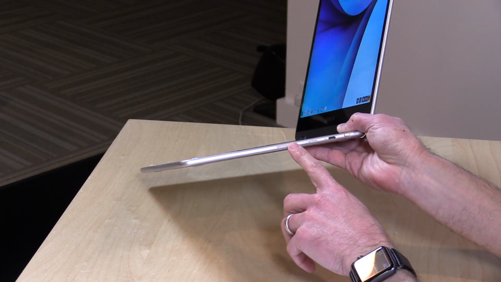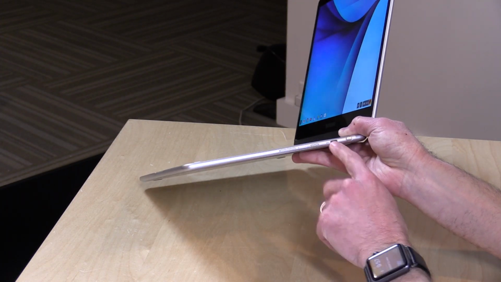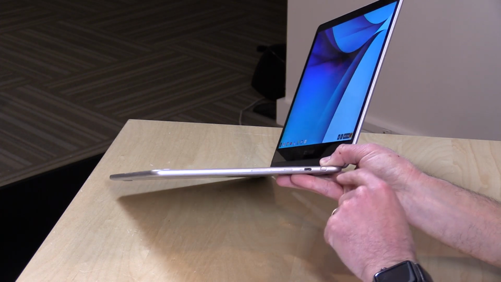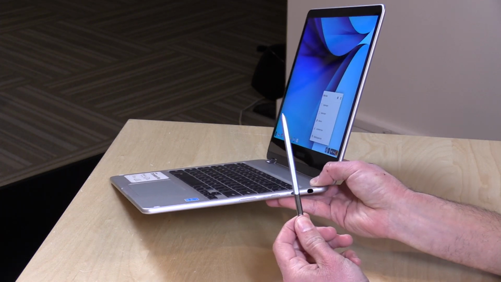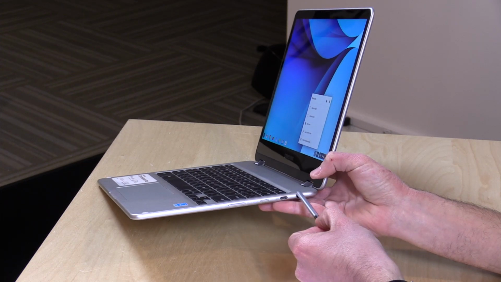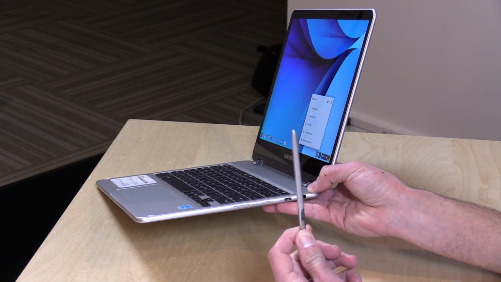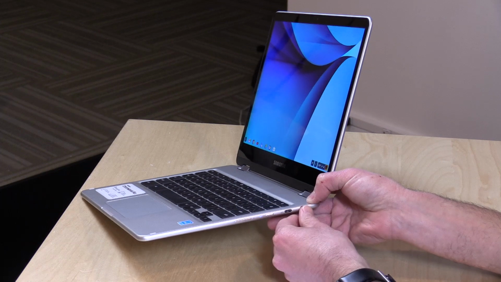Volume rocker switches over here. You've got your power button there. That second USB Type-C port is over there. And this is really cool because this little button here is pushed, and then out comes a stylus. And you have some things that you can do with that, which we'll explore in a minute. So really cool. It has a place to live. You can put it in either way.